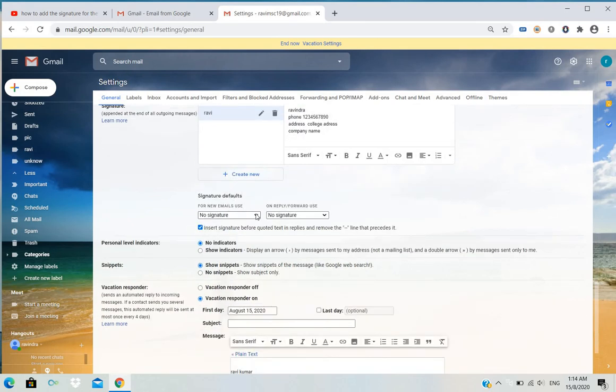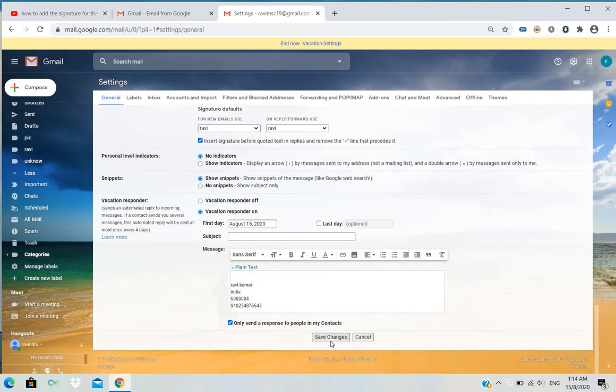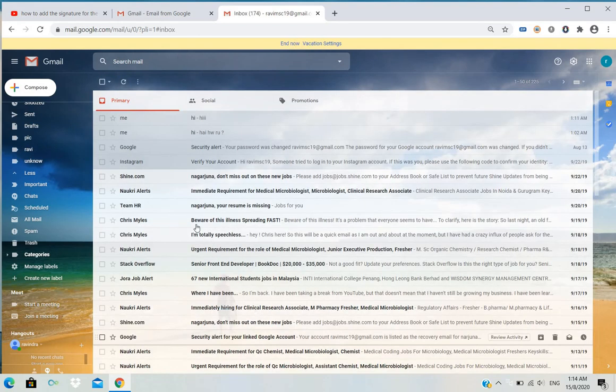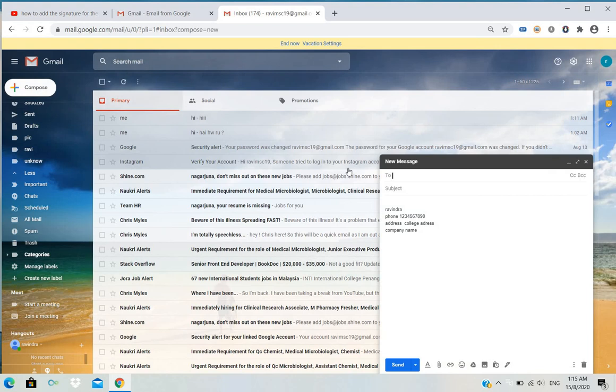You have to select this. For new emails, use this one, and for reply or forward, you can select as well. Then select insert signature before quoted text, and go and save changes. Once the changes are saved, you need to compose.